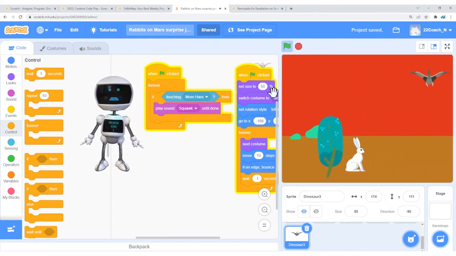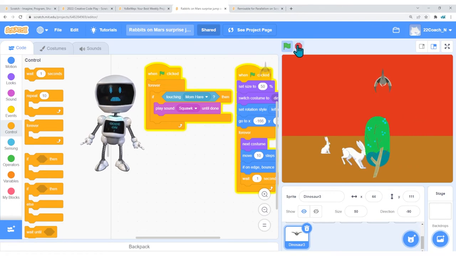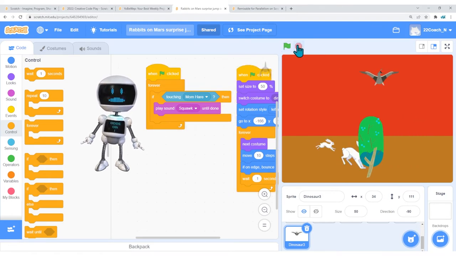Okay, now let's add the surprise. Not only did I want to have it squawk, I wanted to have my screen burst into some other sprites. So let's see. I'm going to shrink this down a little bit for now.